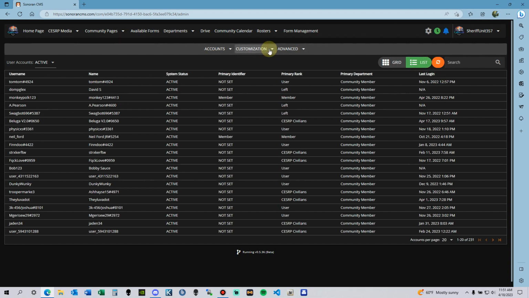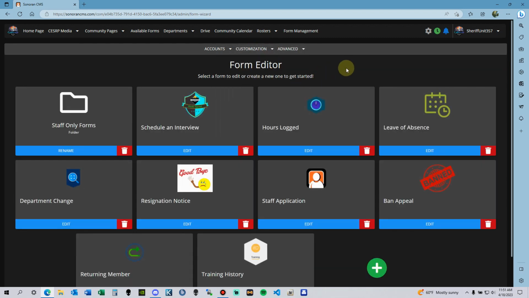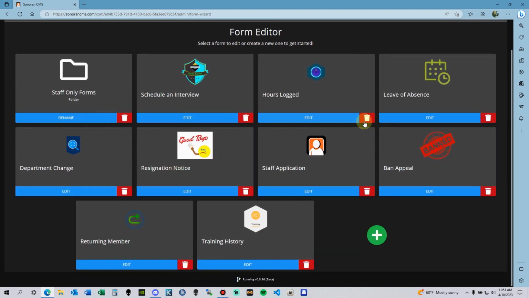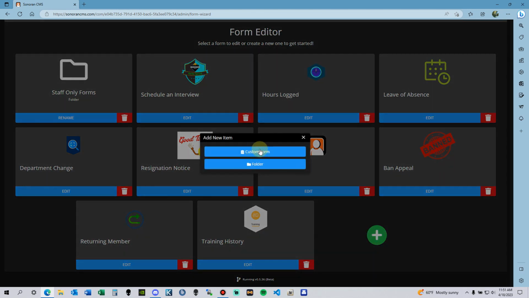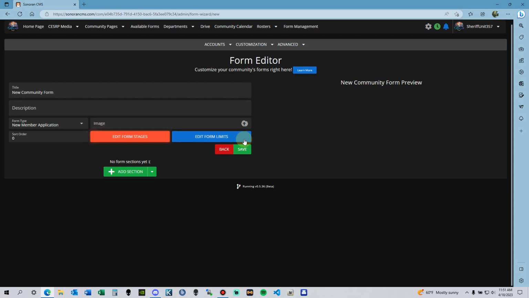But the list is nice. To go back to the forms, you just go to customization, community forms. Now this is where you can edit your forms and see all the forms you have. To add a new form, you simply click the plus. You can add a custom form or a custom folder. The folder is what you see here with the staff only or whatever name you want. You can just drag your forms into there if you want to keep it a little bit organized. But we're going to create a custom form.